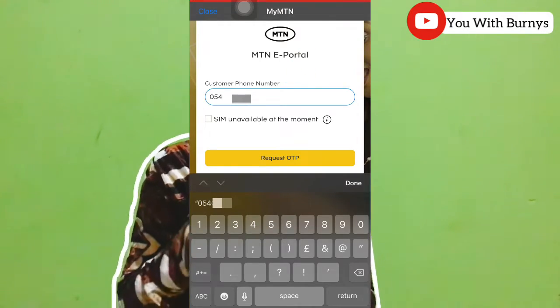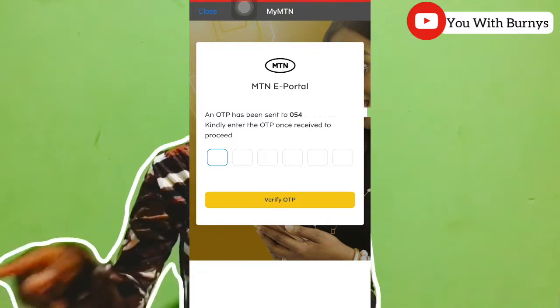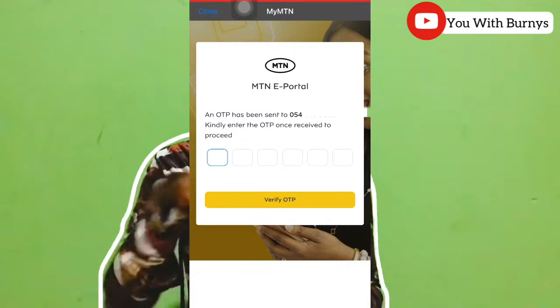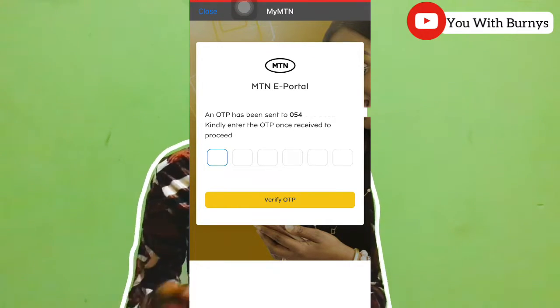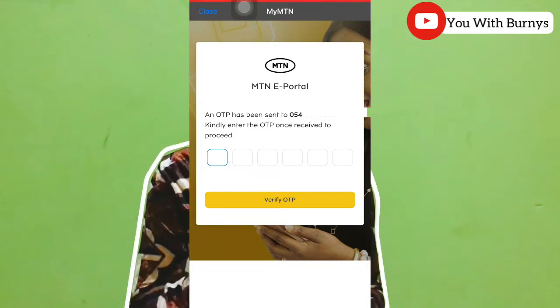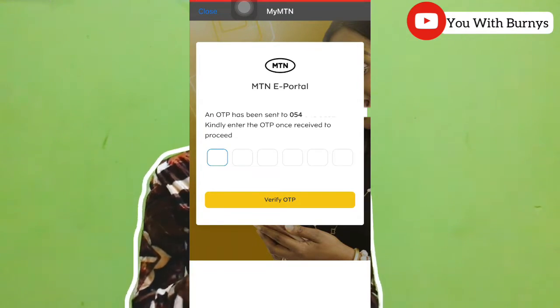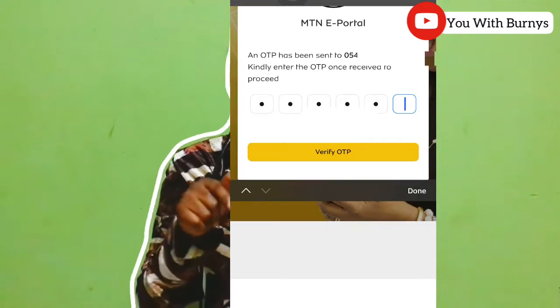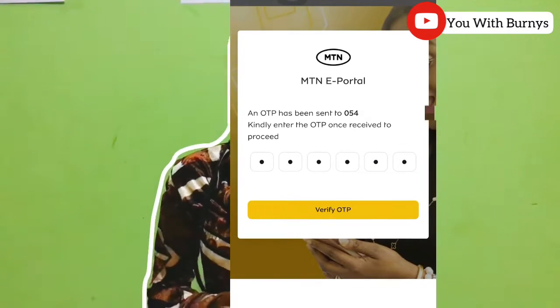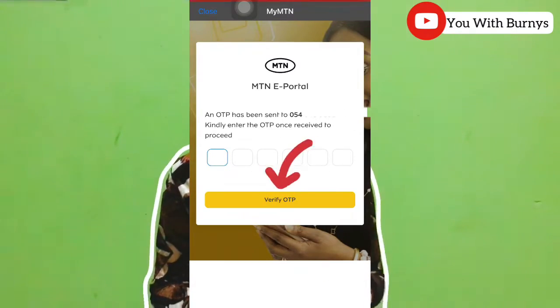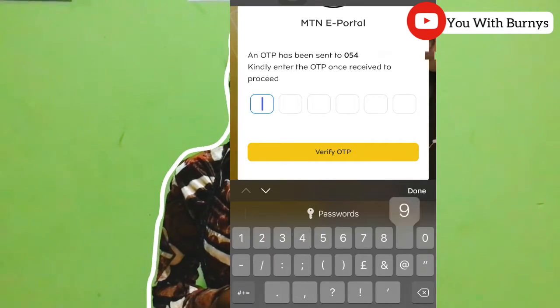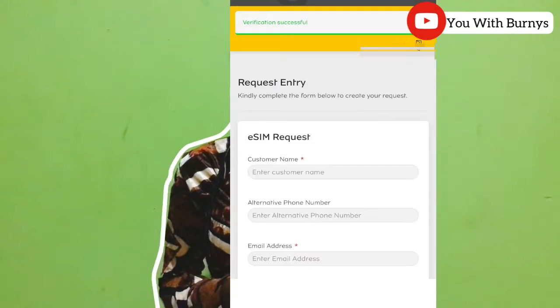So they will send an OTP to you. That is a one-time password, and it will come via SMS. So you go and check your SMS and type in the numbers that you saw in there. After typing in your one-time password, you tap on verify OTP. After tapping on verify OTP, a request entry form will come.